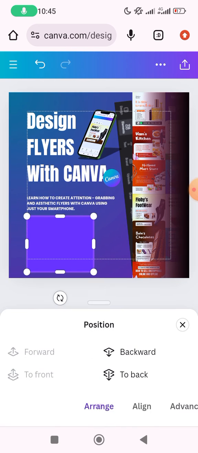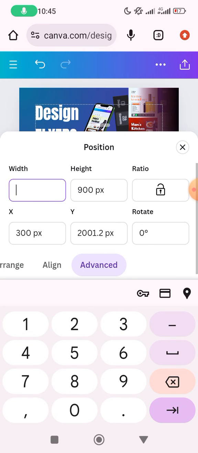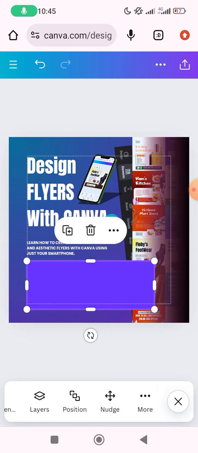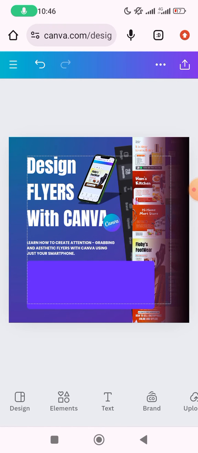Let me just go to position and use the exact size of the shape that I used. The size of the shape I used is 21.9 for the width, and for the height I used 782.3. So that is the size that I use. Then the next thing is to go to this style here and give it that 50 corner rounding. Yes, 50 corner rounding is okay for it.